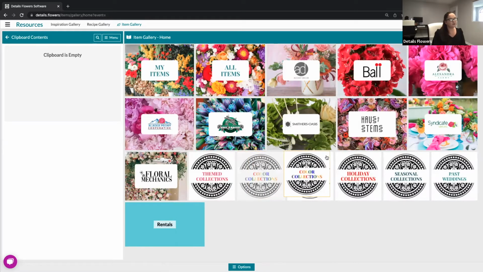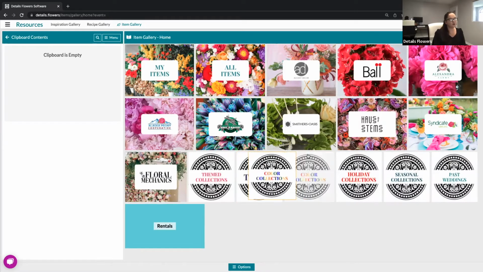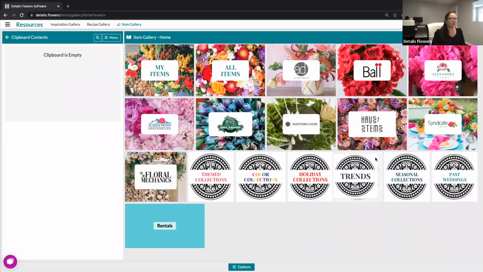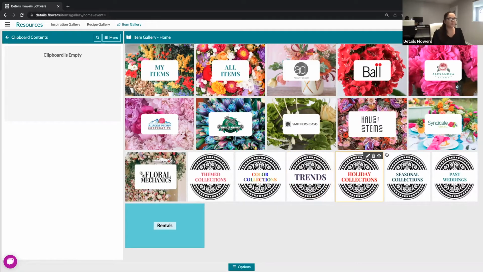But additionally, you can also rearrange the tiles. So if you have a specific order that you'd like them to be in, you'll click on this little arrows facing all ways, and you will drag to reorder them. This is an option that's only available if you're in the main item gallery. It's not available if you're inside of an event, inside of the item gallery. So just some things to note there.